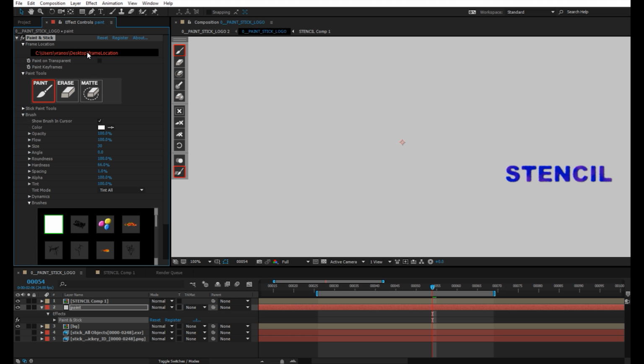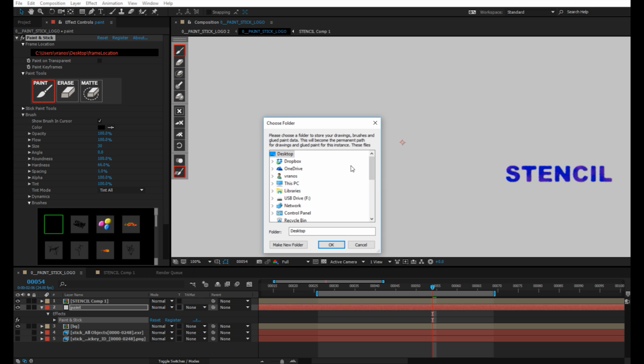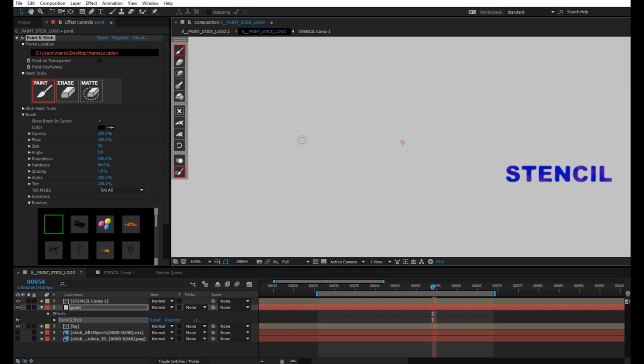The first thing it's going to ask you is to choose a frame location if you attempt to draw, if you haven't already drawn. So this is just the permanent location of your frames. Put it somewhere safe where these frames aren't going to get deleted. The frames are not stored with the project.